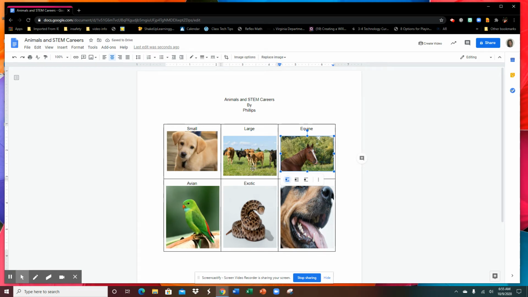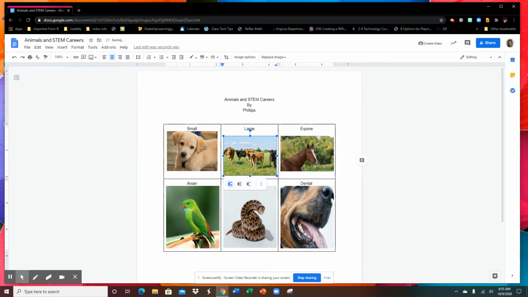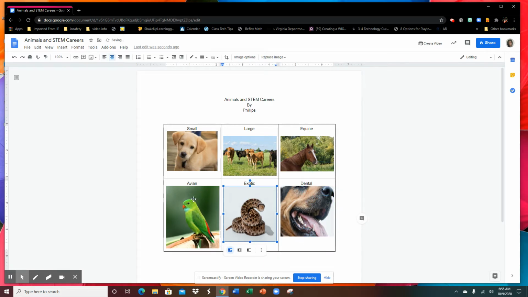If you like what you see, remember, you can go to the next one. If you don't like what you see, you can go to undo. And if you change your mind, you can go to redo. I can't remember if we talked about that last time. After you're happy with the way that your image sizes look, I'm going to resize some of these so they can be just a little smaller.